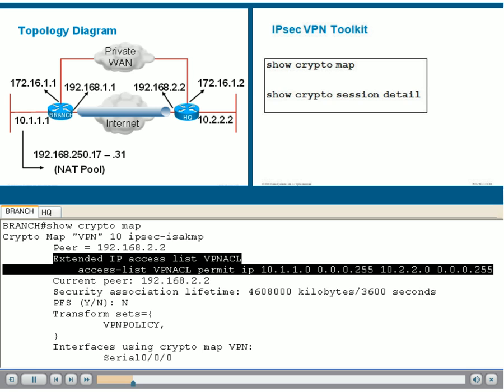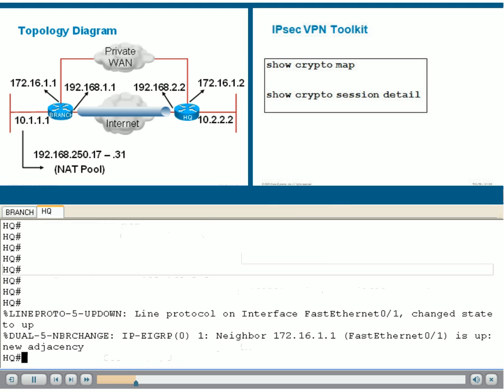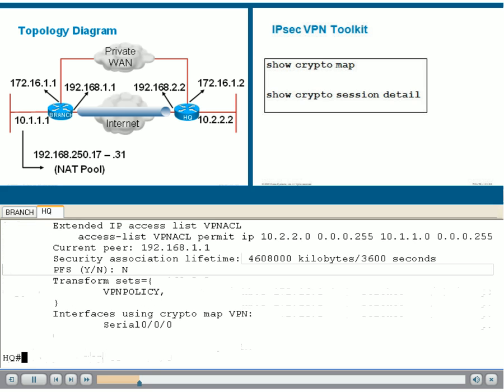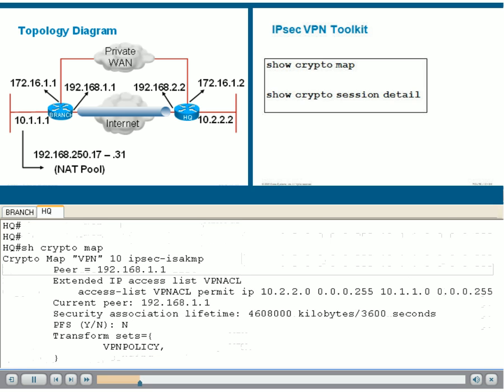One of the main tasks in this type of verification is making sure the other side, the headquarters router, has a mirror image configuration. Let's go there. We see the interface pointing to the private WAN going up and down because of our testing. Let's display the crypto map. You can see we have a similarly named crypto map, VPN. Our peer is the branch router.